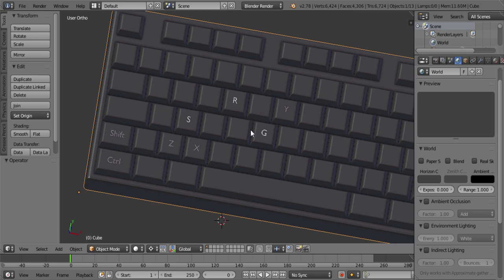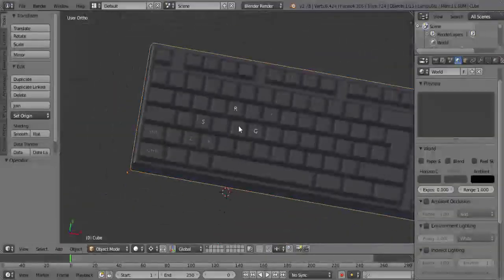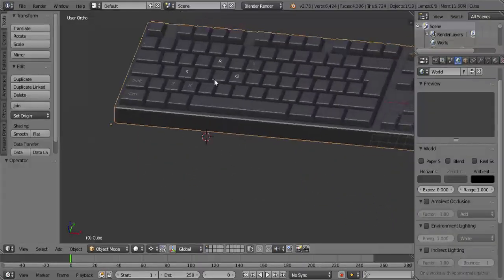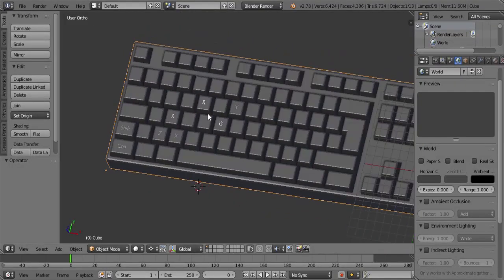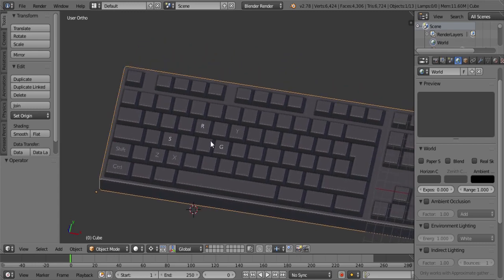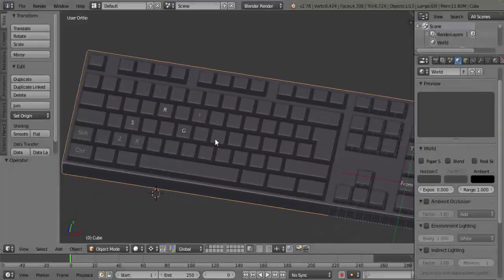Now let's discuss View. If I scroll my mouse wheel, you will zoom in and out. If I middle click, so I click my scroll wheel and drag, you will rotate the view. And in combination with shift and middle click and drag, you pan the view. Those can come in handy quite well too.